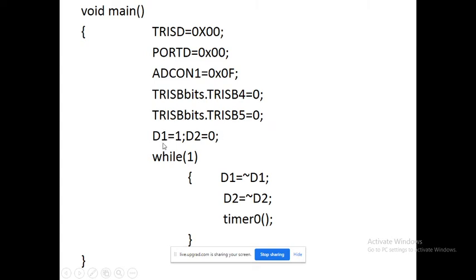Then next, regarding the two LEDs you are considering, just make one LED on and the second LED off. That's why I'm providing 1 to D1 and 0 to D2. Okay, this is your initial condition that you have declared. Then you are going for the main program. In the main program, in a continuous while loop, you have declared that whatever the status of D1 and D2, just toggle it after a specific time, which is declared by timer 0.